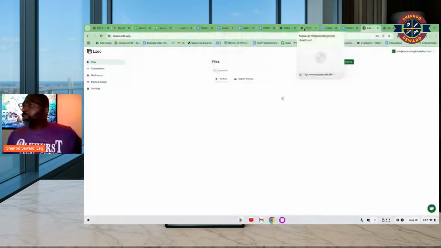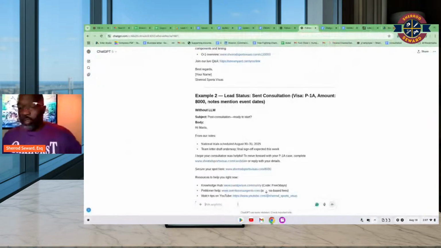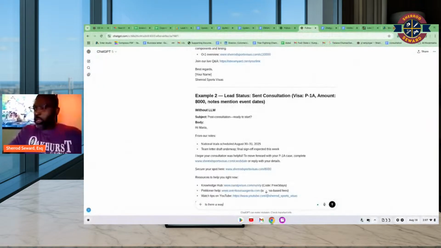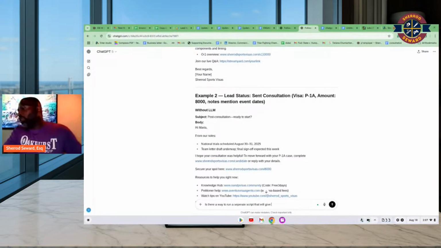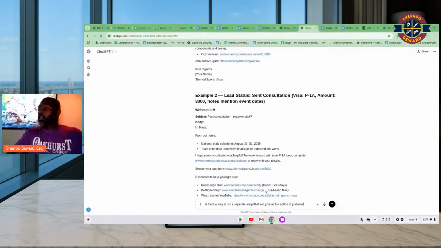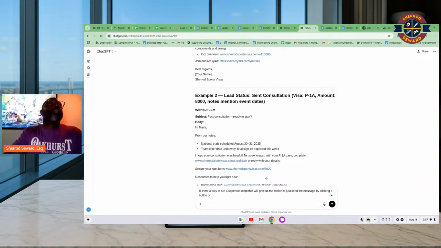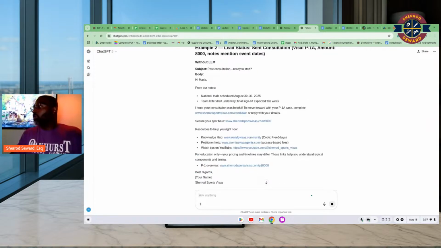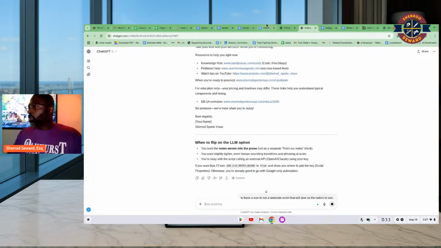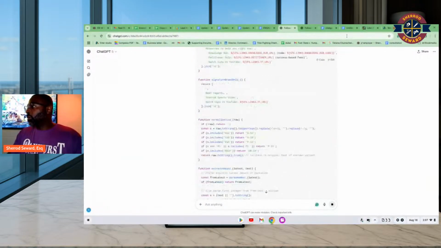Let me ask this. Maybe we don't even need it. Is there a way to run a separate script that will give us the option to just send the message by clicking a button or switching a status on the sheet itself? I was wondering what type of capabilities. You never know until you ask.